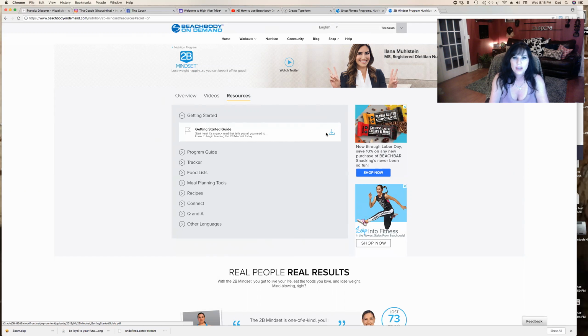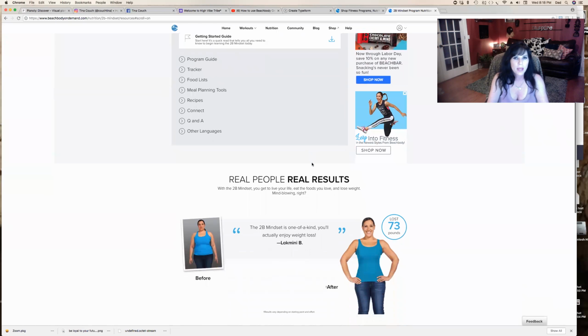This little icon right here, that means you download it. So that's going to download it and you can print it out. So that's really great and a nice thing to have. There's a community, there's a blog, and you can shop straight from this button too. So this is all, like I said, pretty self-explanatory.